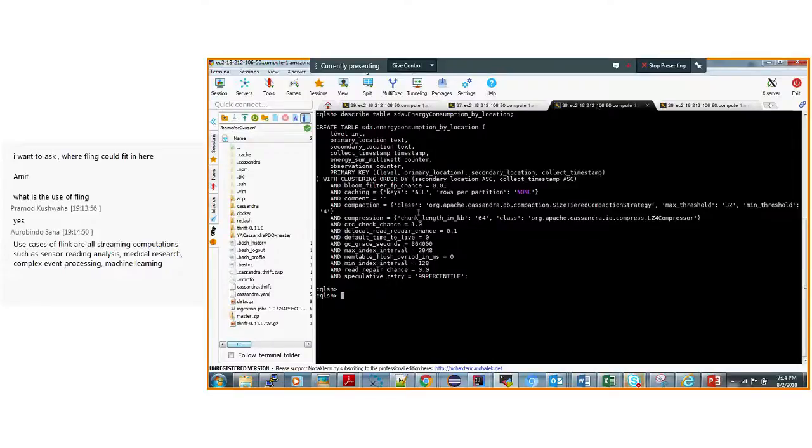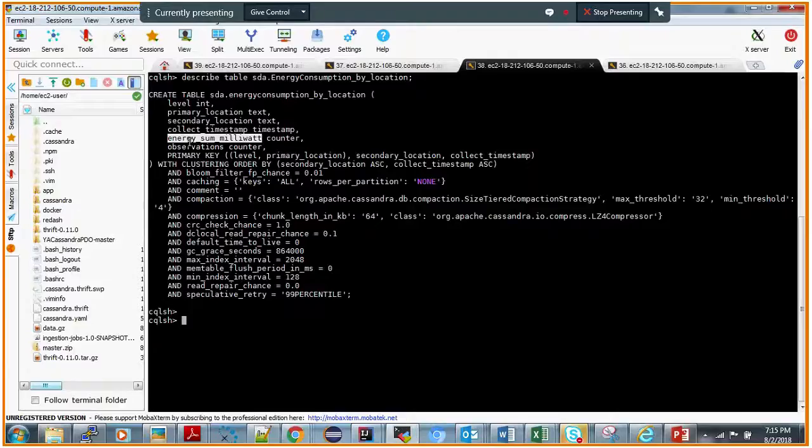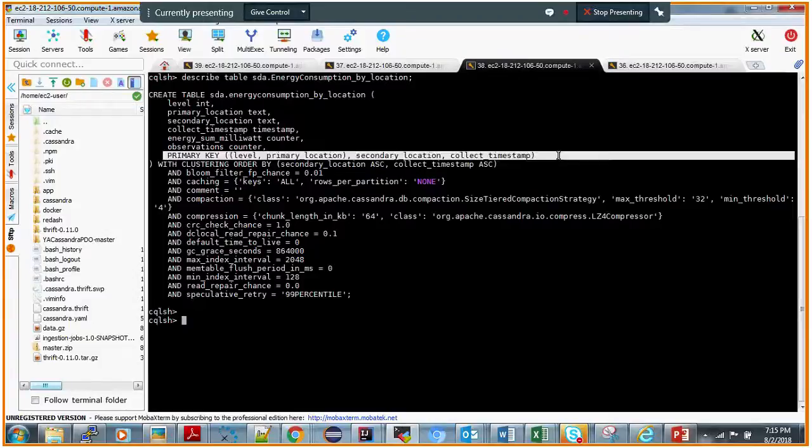The second thing is the Cassandra table, which we have created, onto which the data will get loaded. This is the structure of the table. As Oro showed in one of his slides, we are using something called level, and then there are fields like primary location, secondary location, the timestamp, and the energy consumption at that timestamp for the house ID. So this is my table, and these are the keys which we have used to create it.